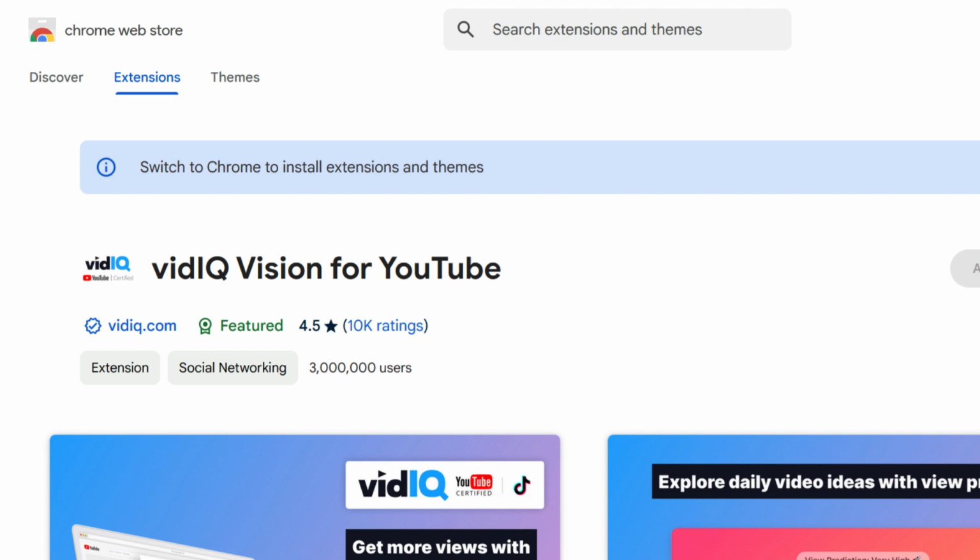The fifth app, or rather tool, that you are going to need is called vidIQ. The reason why you're going to need it is that with this app you'll be able to fully optimize your videos, and apart from that you'll also be able to rank your videos better on YouTube.